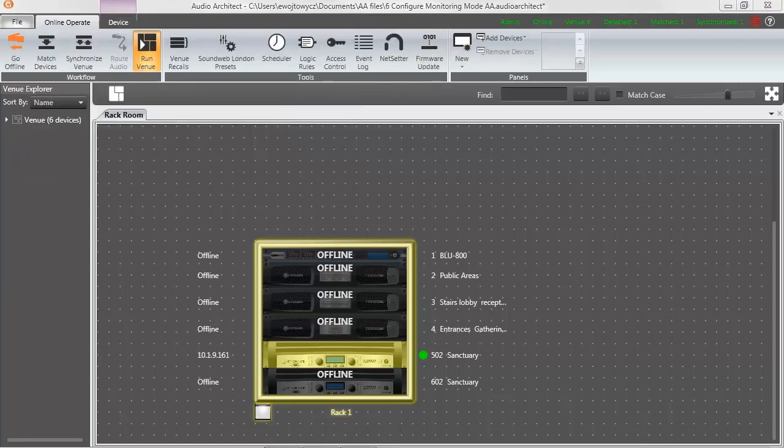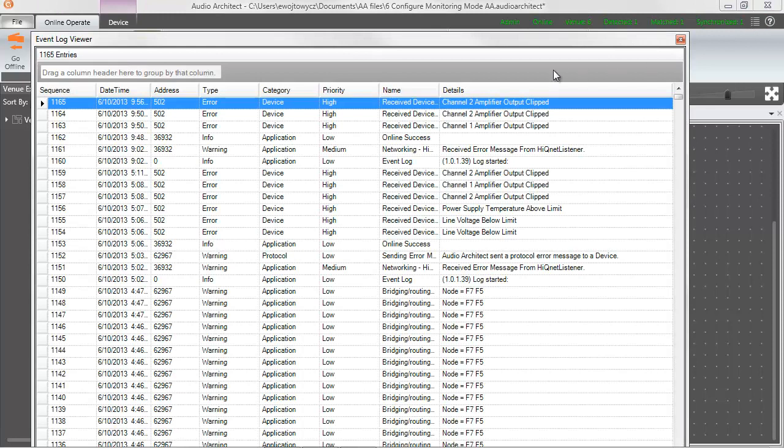In the upper right-hand corner of the main application window, there's an icon. That's the event log icon. Single-click it to view the event log. When it's shaded red, there are high-priority events received, yellow for medium priority. You can see the clipping state has been logged. In the event log, all errors and events are documented by date, time, HiQNet address, and name of device, type, category, and priority level of the error.